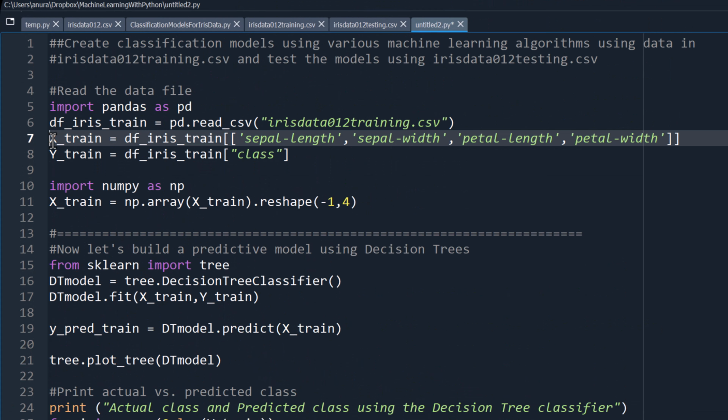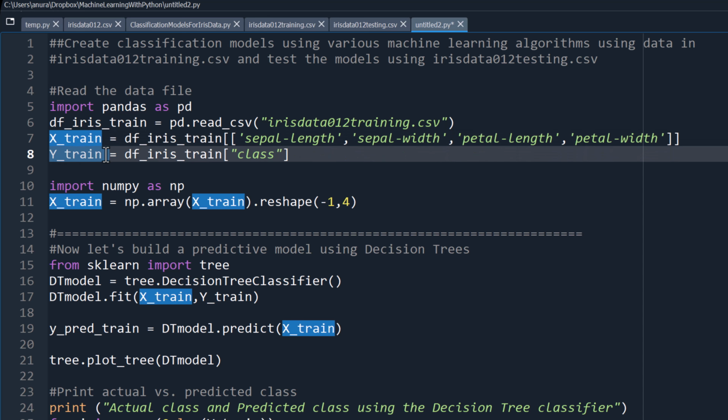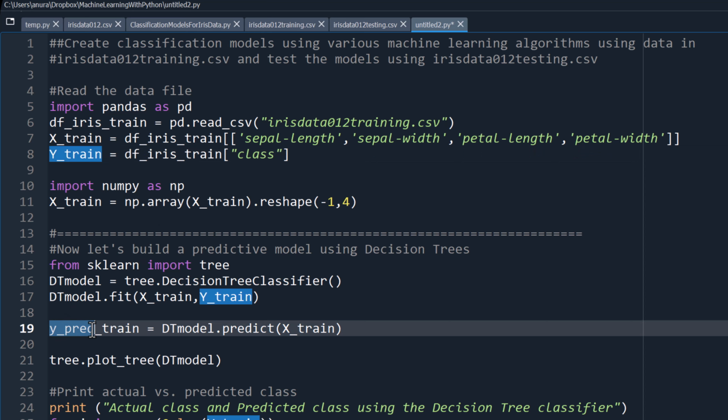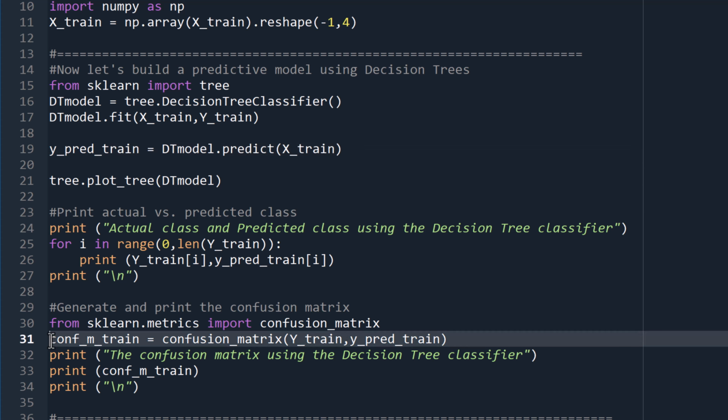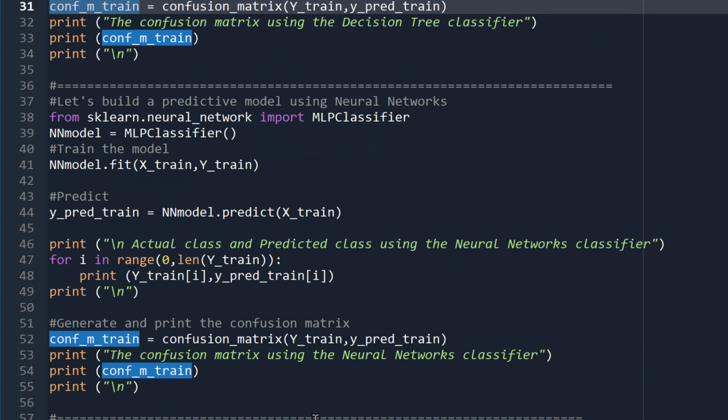Okay, so I have substituted x with x train in the rest of the code, y with y train in all the rest of the code, y pred with y pred underscore train, and confusion matrix conf m with conf m train. So I've made that change in the rest of the code.